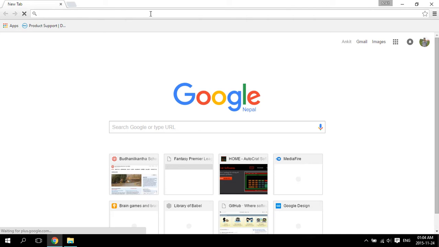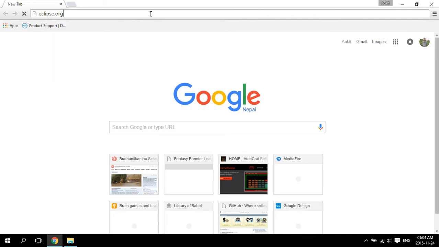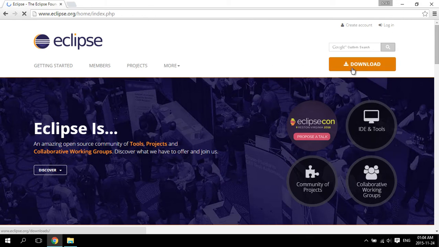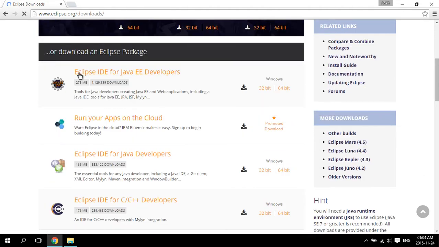So open up a browser and go to eclipse.org and click download. Now here you can choose either Eclipse IDE for Java EE developers or just Eclipse IDE for Java developers. I'm going to click this first link.